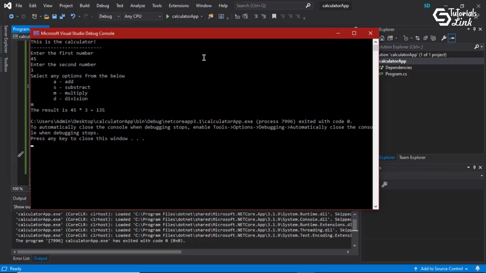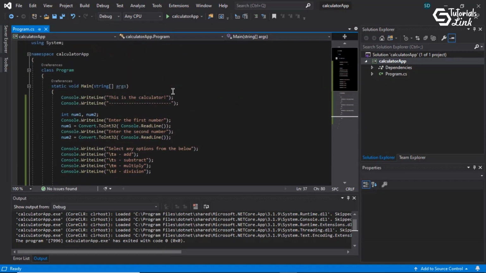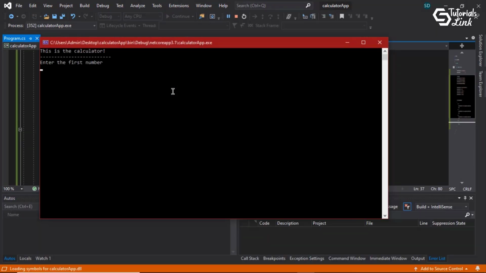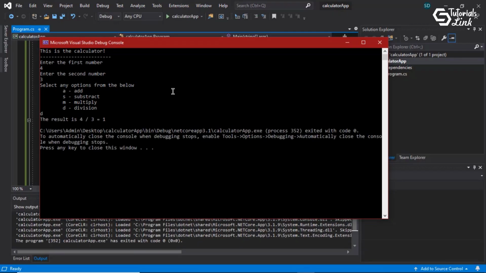Yes, it is working fine, but I think there is one little change which we need to do and which we are not seeing. Maybe let's just see. Okay, yes, let's just run it again. Enter a first number, let's say 4, enter a second number, let's say 3. This time I will perform division. You can see it is showing 4 divided by 3 is equal to 1, but I want float values also. So what should I do?